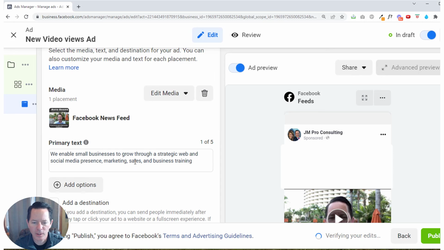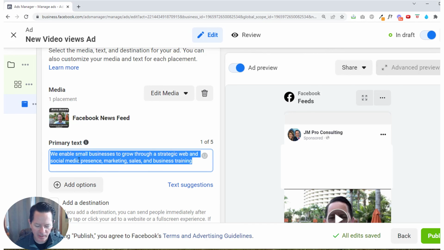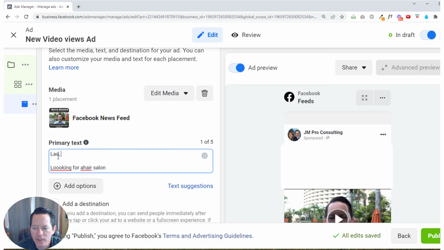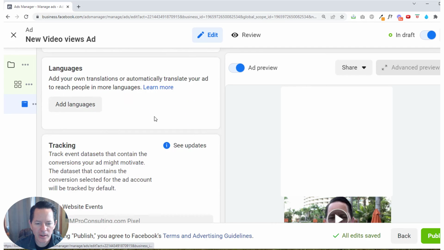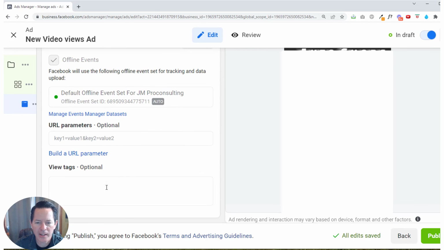Here's the primary text, and now let's just write something. I didn't write the whole thing out here, but say something like, ladies looking for a hair salon. I would add a call to action, something like click below, or call us, or stop in, whatever you want. Again, when we look at the Super Bowl ads, they don't tell you anything to do. They basically show you a cool video and hope that you get the idea to come and do whatever it is they want. So here, what we can also do is add a button.